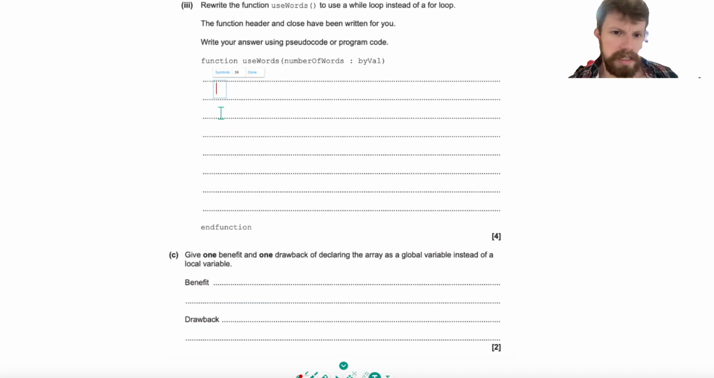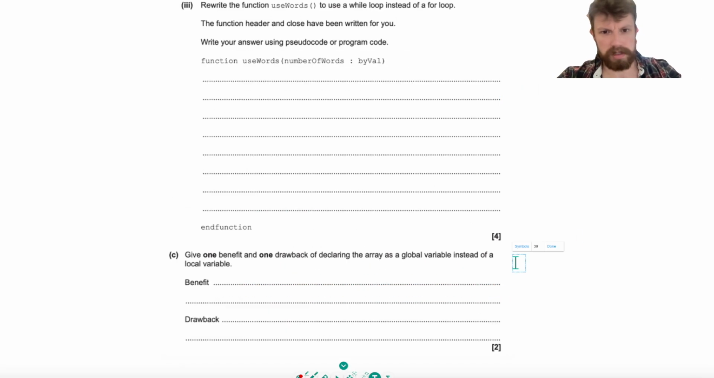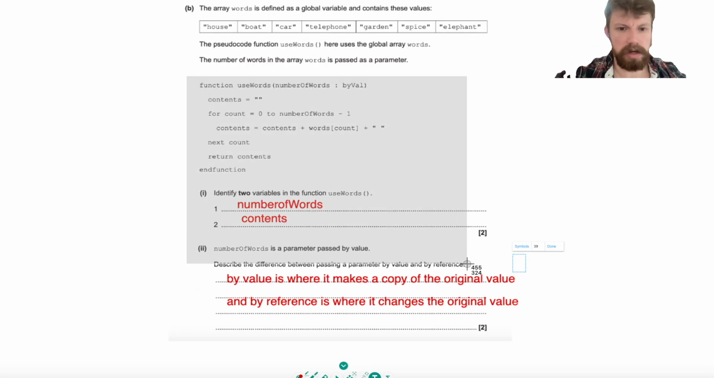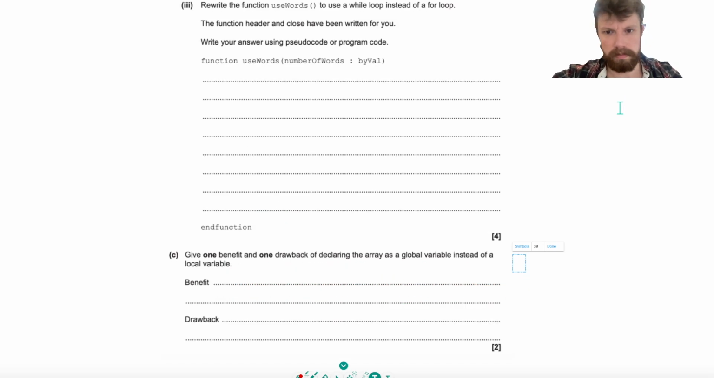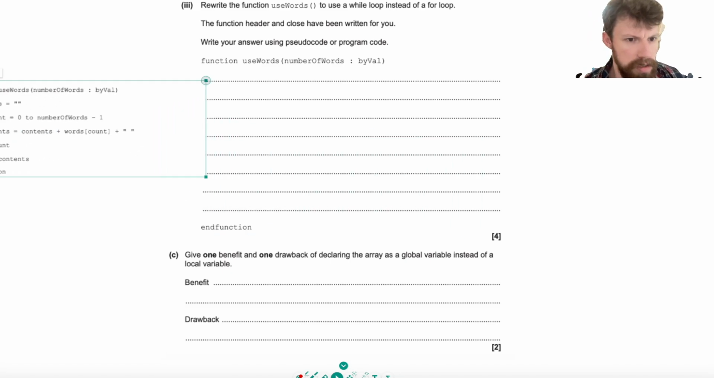Okay, so it says rewrite the function use words to use a while loop instead of a for loop. The function header and close have been written for you. Lovely. So what I'll do is I'll put that on the same page so that we can see it. And a lot of this is going to be quite similar in there. It's just we've got to be careful about how we're going to get the loop to execute. Perfect. Okay, so let's have a look.